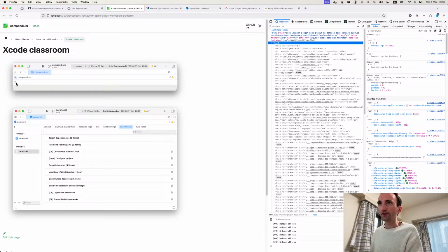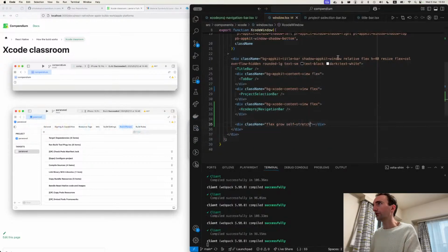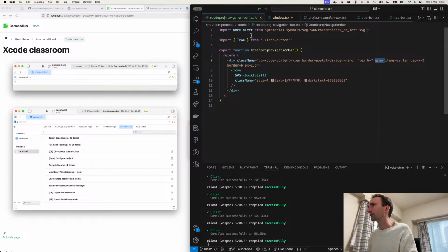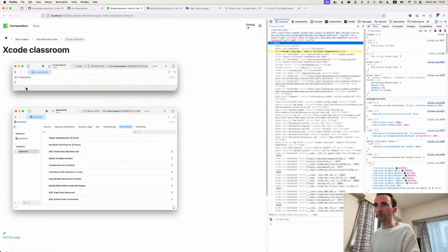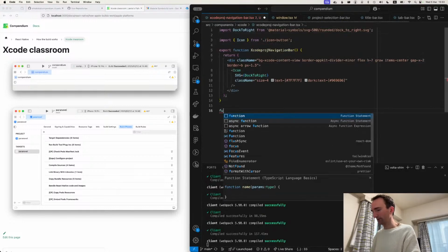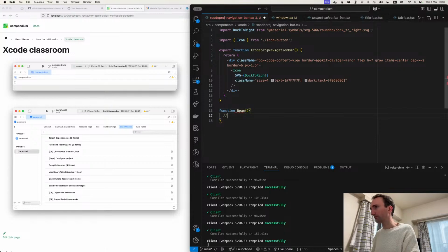Okay, so we have, I've got the wrong side drawer. It's facing the wrong way. So we want dock to. Right, that's more like it. Okay, and then we're going to have some of these beans. Maybe I'll just make a function bean.